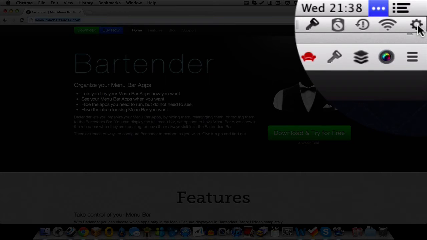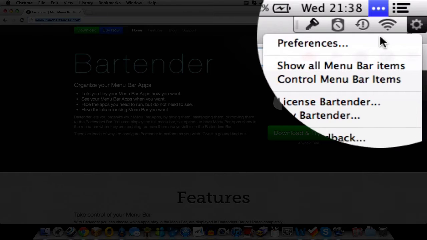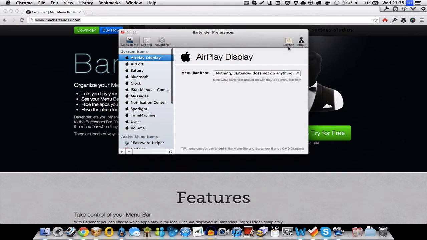Just click on the little cog tool and it will bring up your preferences option, and you can see that you've got your system items here. So you've got AirPort display, AirPort, battery, Bluetooth, etc. And on each of these I can decide what I want Bartender to do with it.